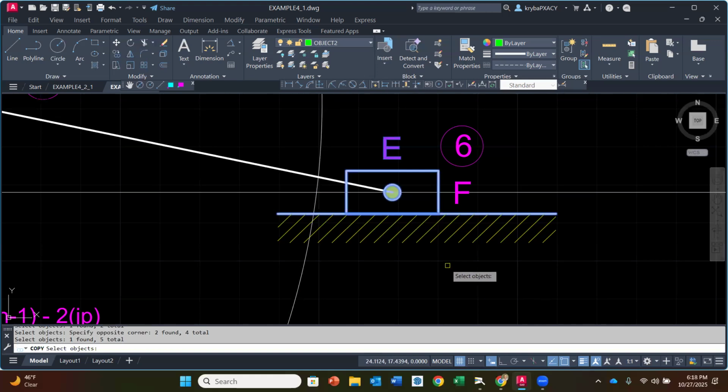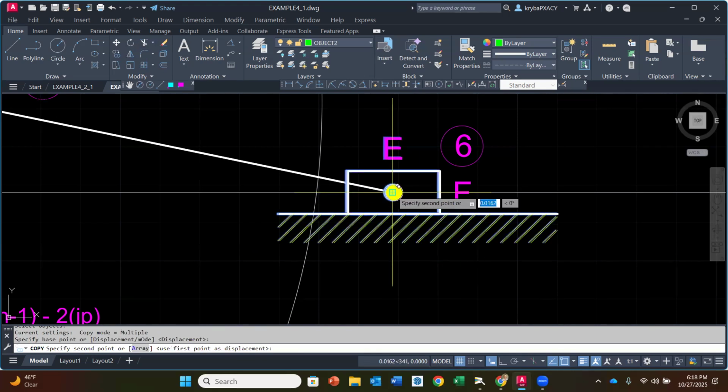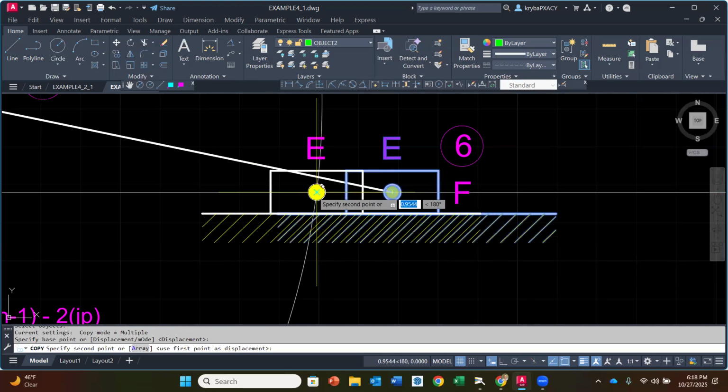I'm going to grab that line and the hatching. They're going to overlap, but we'll move it. So I'm going to copy from the base position where E is right now, and then we're going to go to the intersection right here, okay? Doesn't move far, doesn't move far.